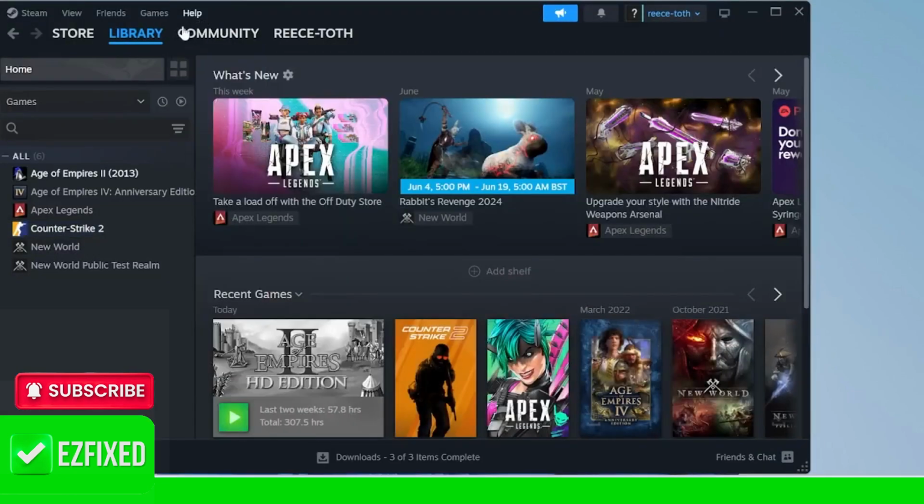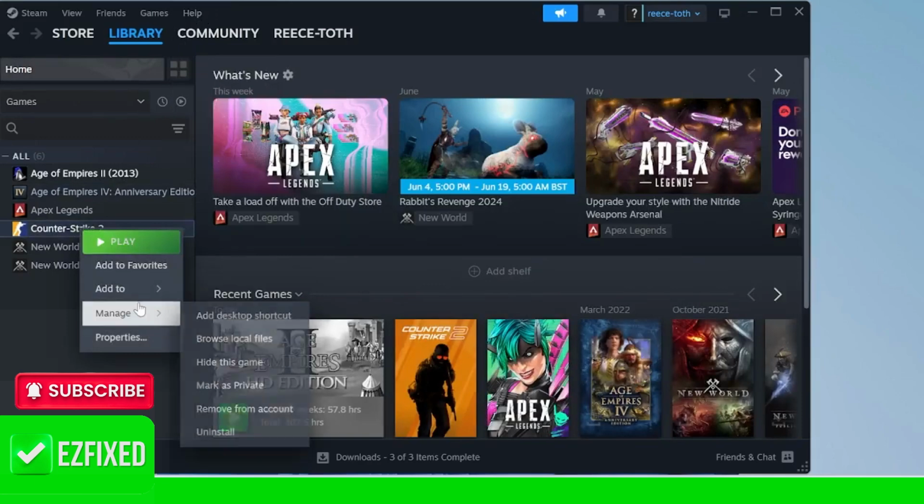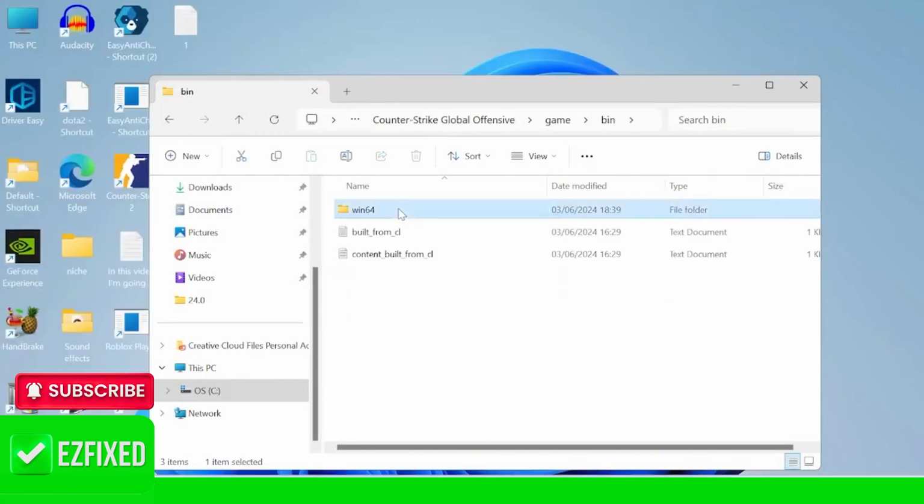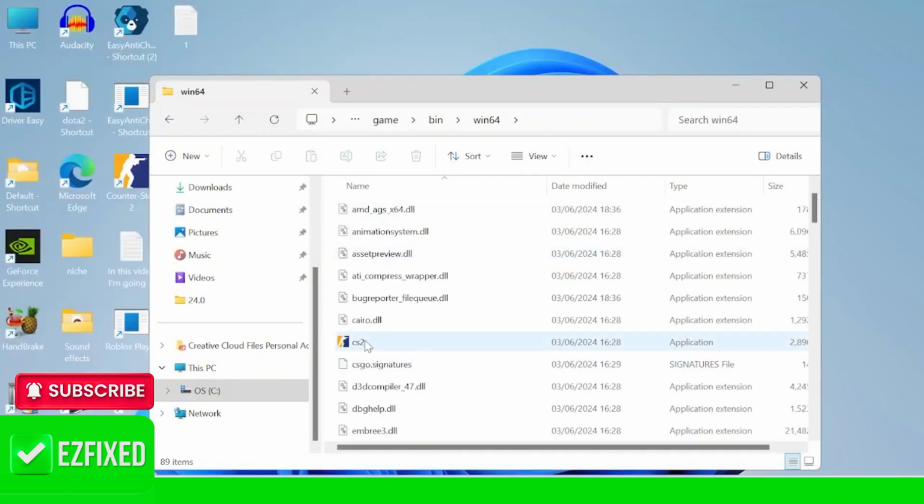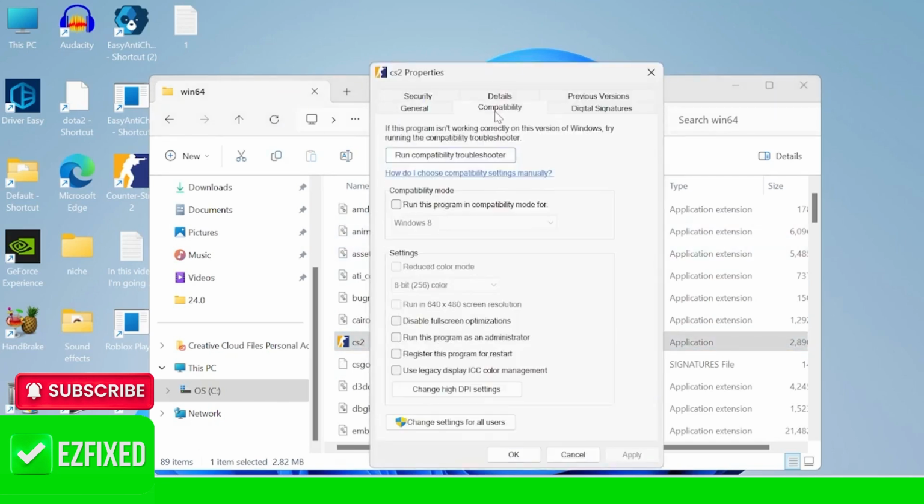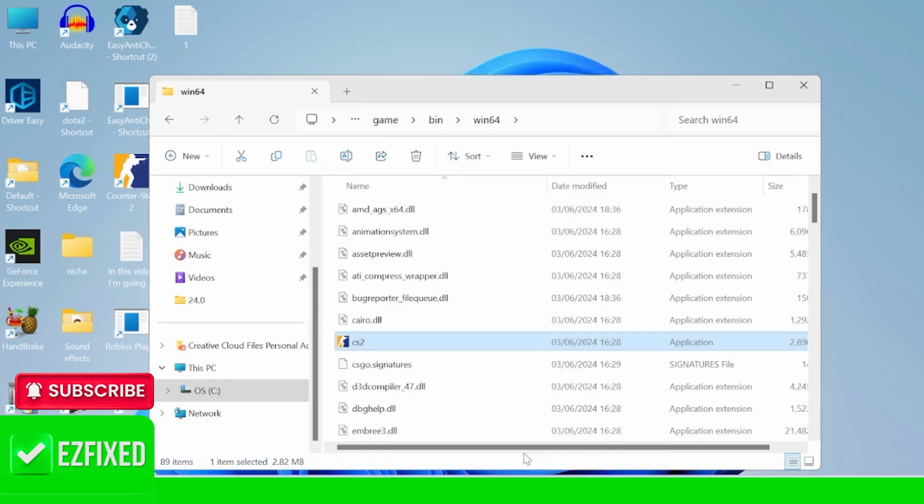come inside of the Library tab, and right click on Counter-Strike 2, inside of Manage, and select Browse Local Files. Come inside of the Game folder, inside of Bin, Win64, and then you should see an application called CS2. We need to right click on this and come into Properties, and inside of the Compatibility tab, you need to ensure that Disable Full Screen Optimizations is checked, and also run this program as administrator, and we can press Apply and OK to save those changes. You can then try launching the application from here to see if that's fixed the issue.